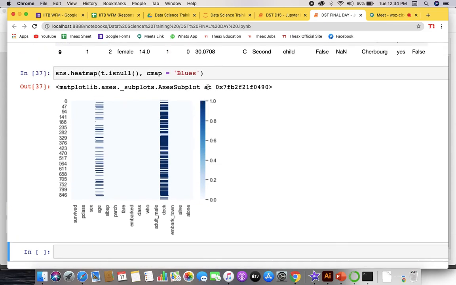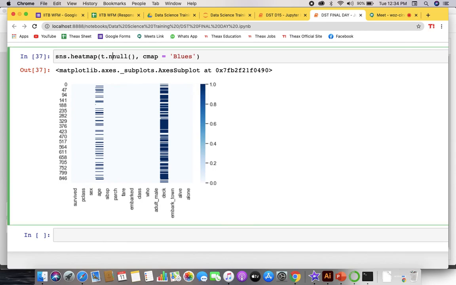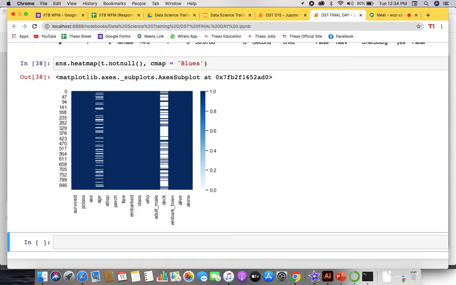The darker color means that there are some null values. If it is not dark, then that is not a null value. Okay, that is how you get it. If you see not null, the graph will simply be different, like this. These blue are the spaces which are not null, and these white are the spaces which are null. Okay.